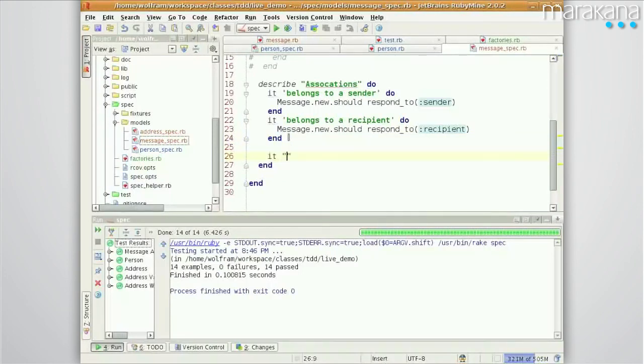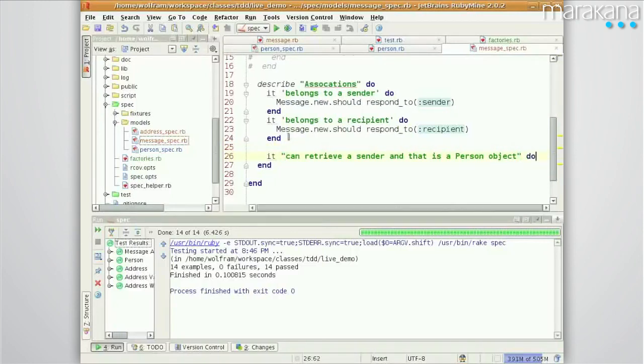And we'll see that in a second. And in this case, actually, we do need to do that. So it'll become important in a second. And let's go there right now. It can retrieve a person. Well, rather a sender. And that is a person object. And here we need to actually do something.